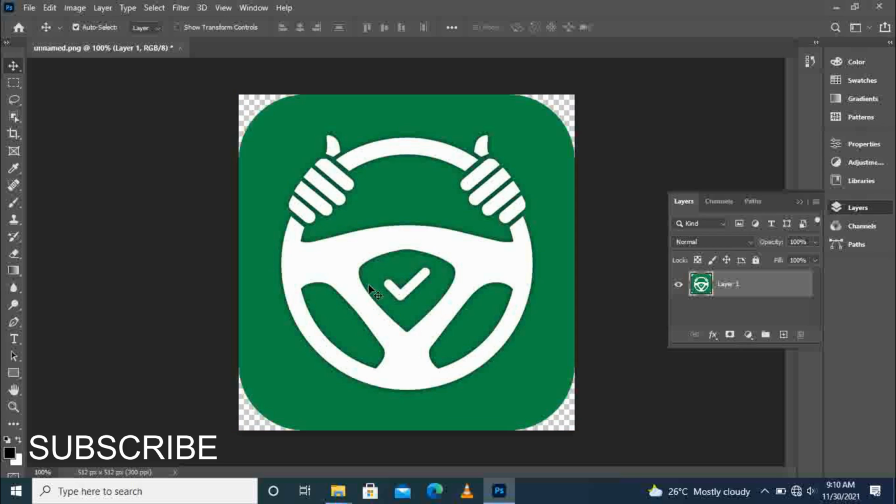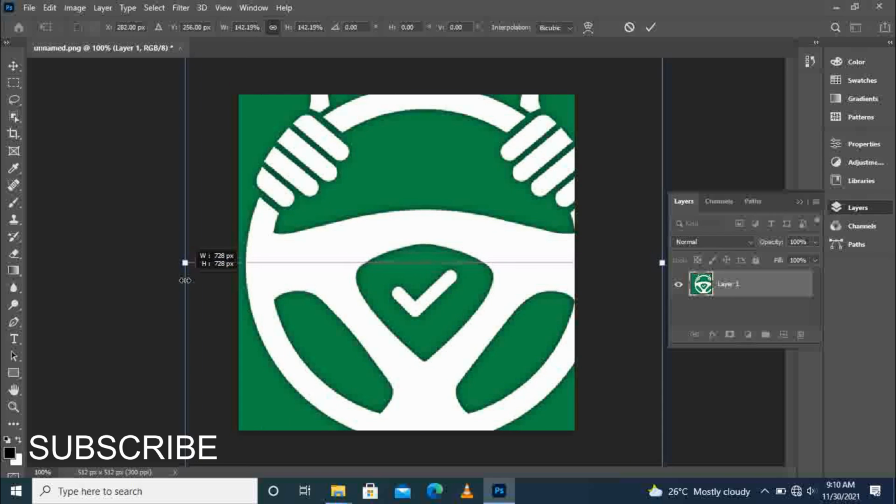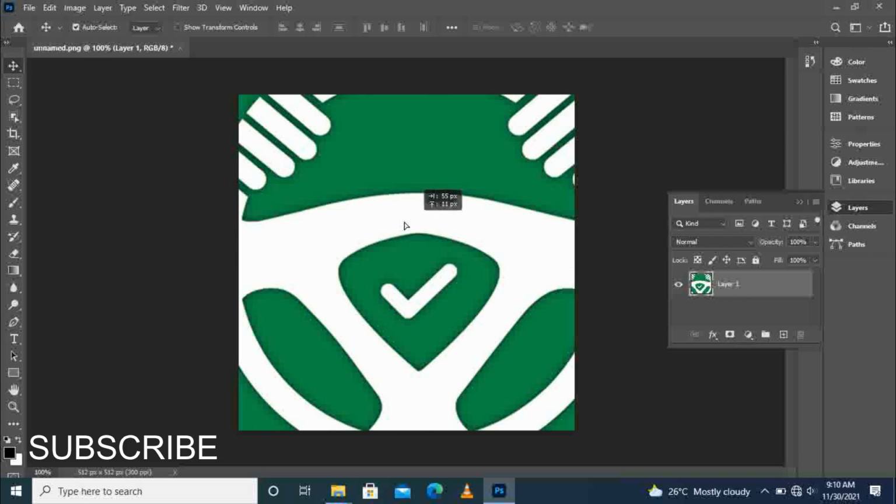I'm going to transform this. I'm going to increase the size. So when I transform this, okay, it means this image is going to lose its pixels. Photoshop is automatically going to add more pixels to it.